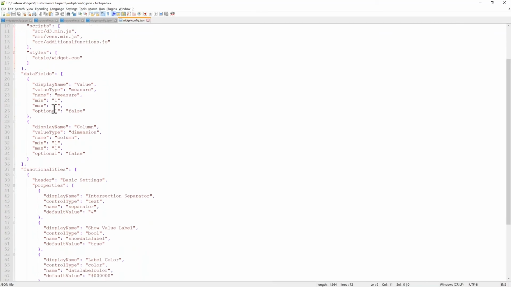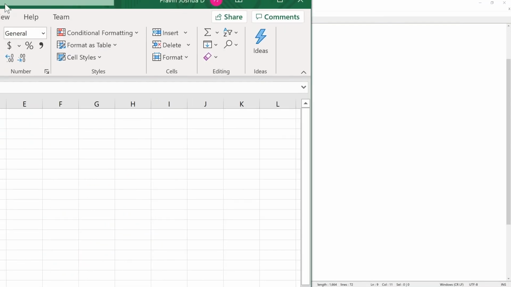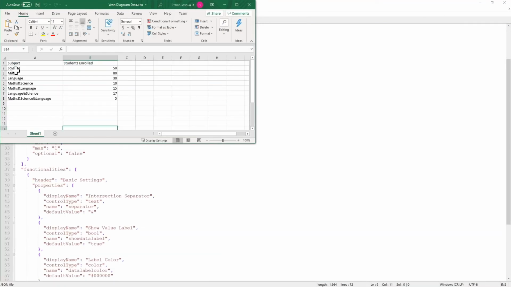Okay, so for a Venn diagram, all you need is two sections. One is a column section and a value section. So let me show you my sample data. So this is what my sample data is going to look like. You have a subject column and a students enrolled column, and there will be students who are enrolled in different subjects here. The number of students is shown in this column, and there will be intersections like those students who enrolled for maths and science, maths and language, and so on.